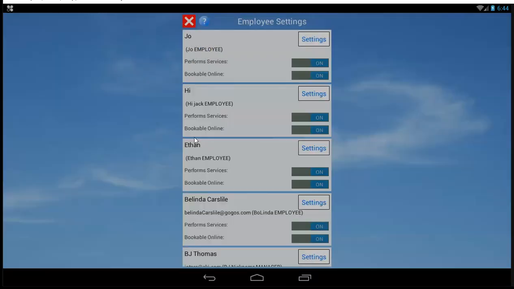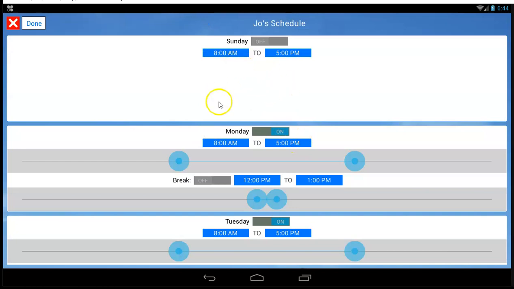Then you go to their weekly schedule, and what you're going to do is turn them on if they work on Monday, for example. You can move these sliders, or you can tap on these numbers to type it in. And you can provide a break time as well for each day. So you get a start time, an end time, and then a break time, which you can turn on and then slide also. For each employee, you can have a weekly schedule for Sunday, Monday, Tuesday, Wednesday, Thursday, Friday, Saturday, and Sunday.